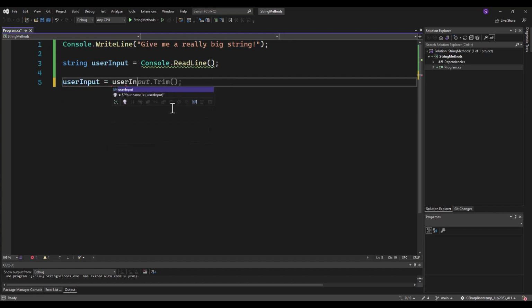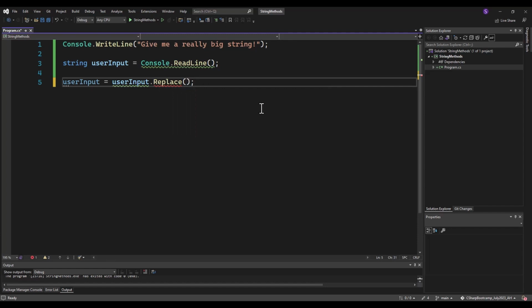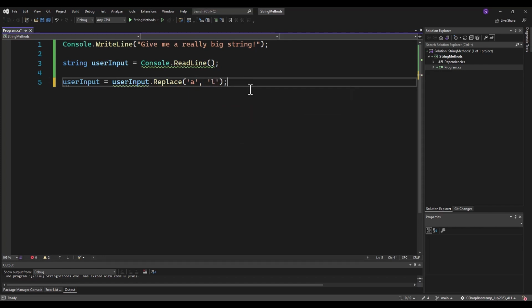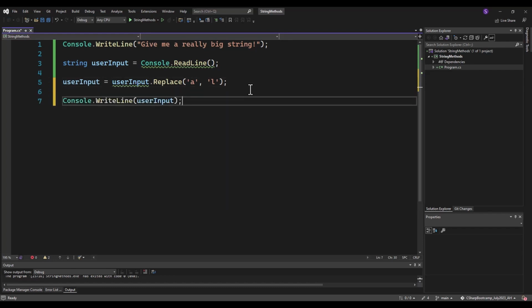equals user input dot replace, and then parentheses, and then replace will take two arguments. So I hover over replace, it says string dot replace char old char, char new char. All right, so what replace does is says, okay, cool, what do you want me to look for? Look for the letter A. Okay, cool, once I find the letter A, what do you want me to do with it? Replace it with the letter L. All right, so user input will take the letter A anywhere inside the string and replace it with the letter L. Then I would like to console.writeLine user input.